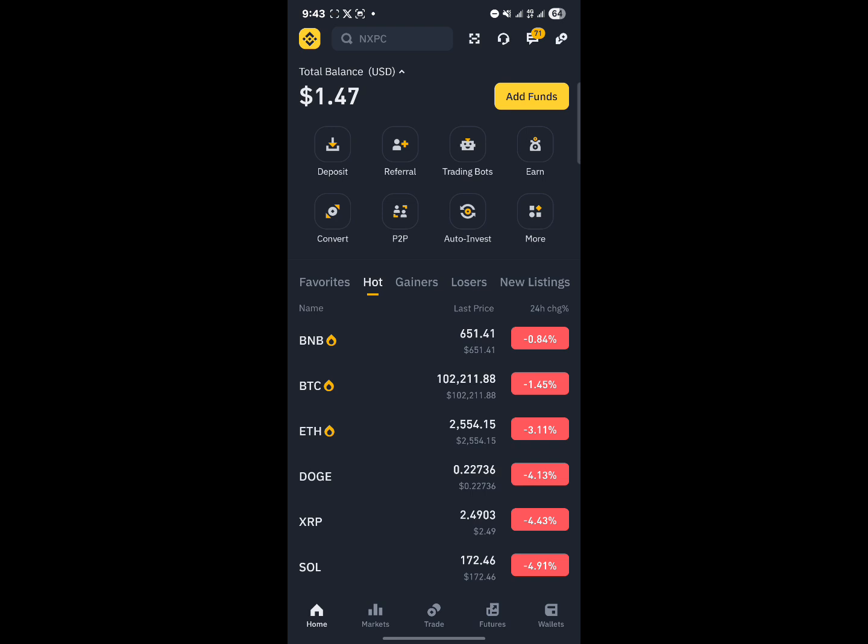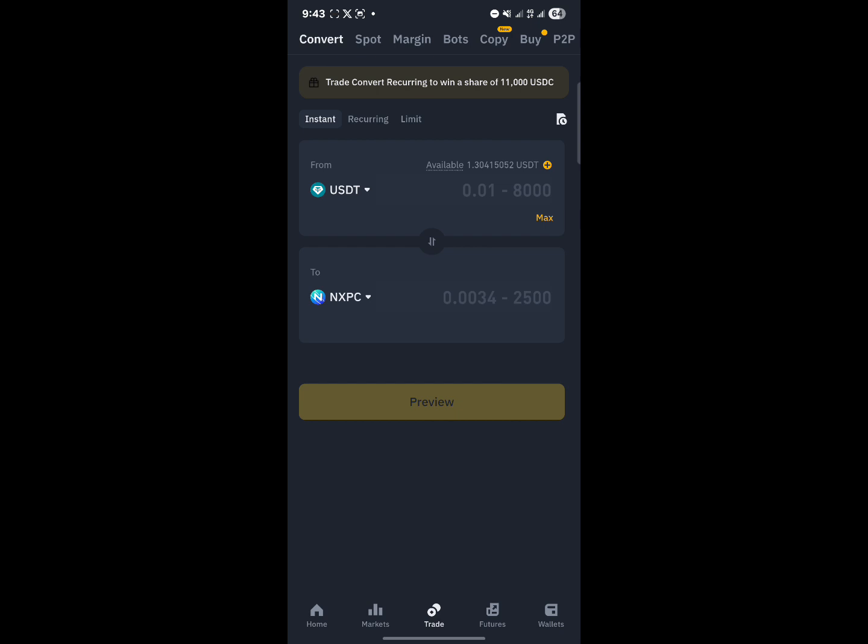All right, now your next step to buying crypto on Binance with USDT: there are two ways to go about it. You can either buy via the spot trading option or the convert feature. The convert feature is really easy. It's on the home screen. Click on Convert and it says from USDT to NXPC.